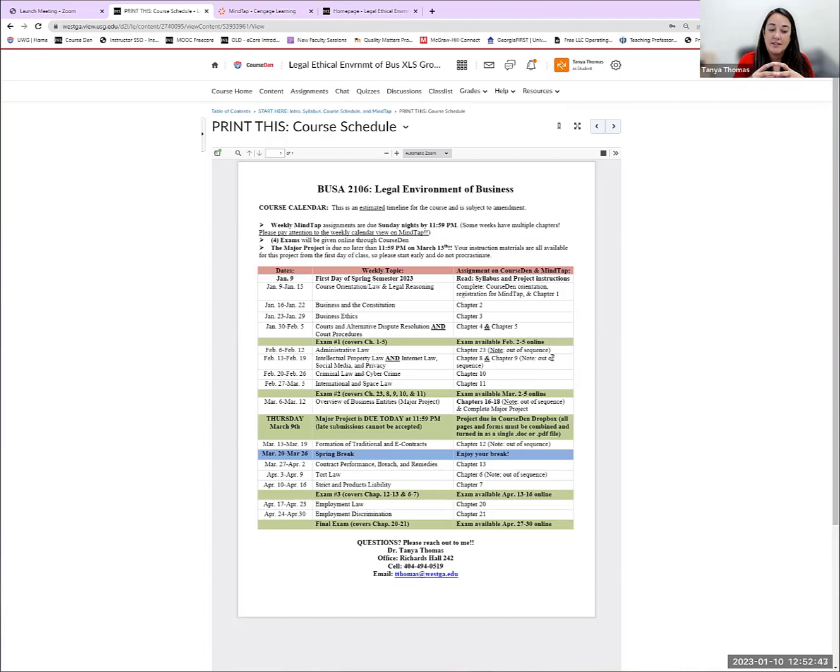The chapters go really well together. They're about alternative dispute resolution, like mediation, arbitration, negotiation, those kinds of things, and court procedures as well in the court system. So they go well together. They're kind of shorter chapters, but it's 2 chapters to pay attention to.